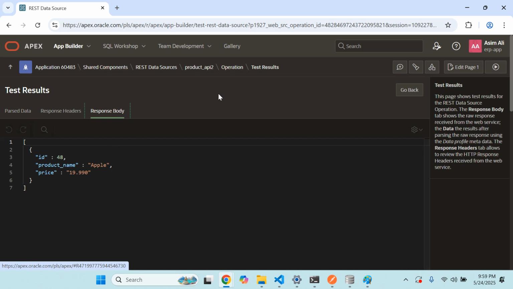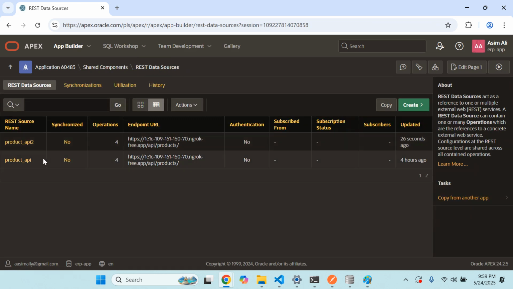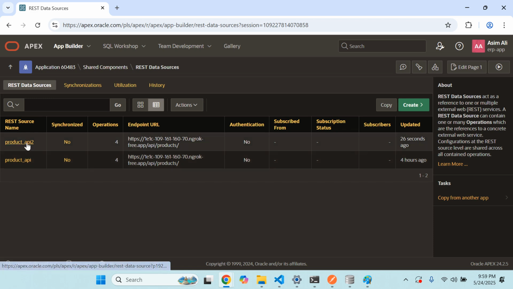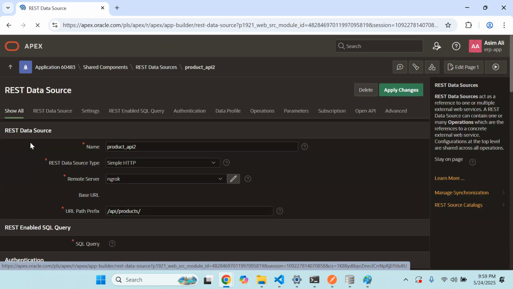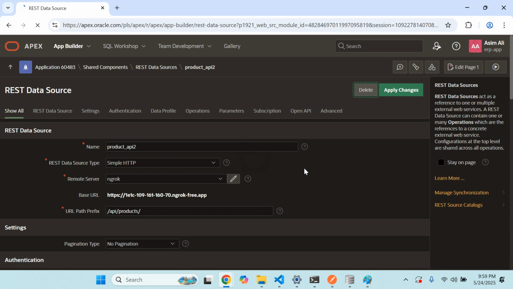It is working now. So what do I have to do now for API 2? I have two REST APIs, and actually both are the same, but this one I created before, and this one I created just for showing you. So I am going to delete this one, because otherwise it will make confusion in future.